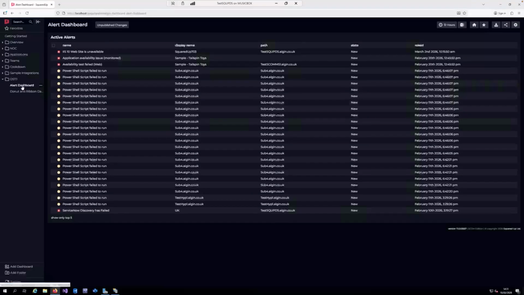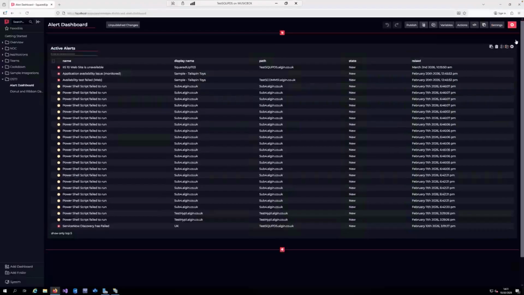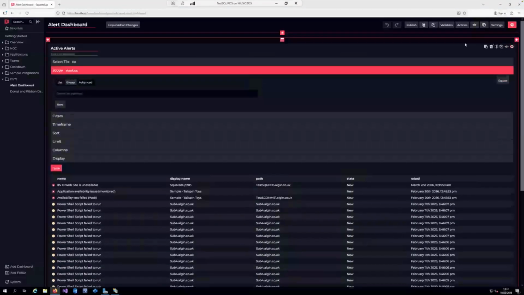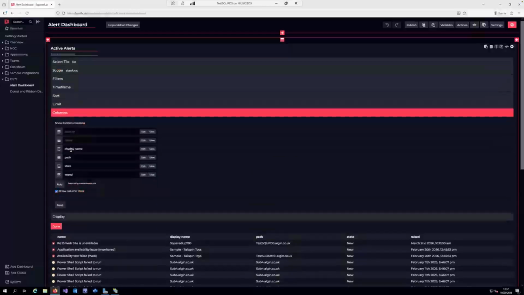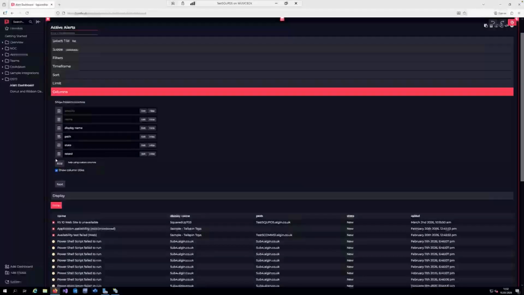So here we have a standard alert dashboard, just a list of open active alerts. Let's go in and edit this tile. And underneath columns, you're going to see, well, let's take a look at the date raised. And what I want to do is perhaps highlight any alerts that have been open for a specific period of time or longer. I want to highlight them either with the text in red or with the background in red.